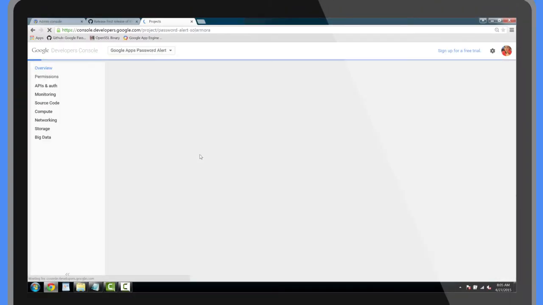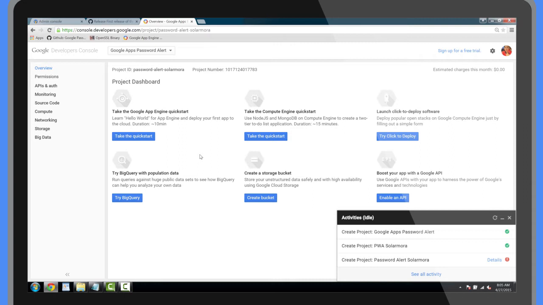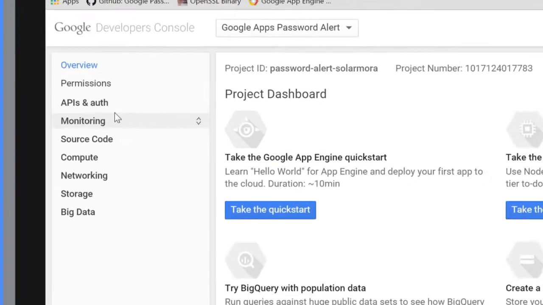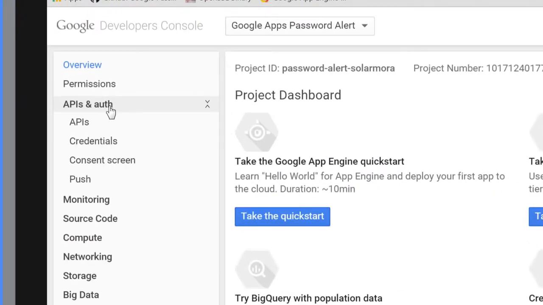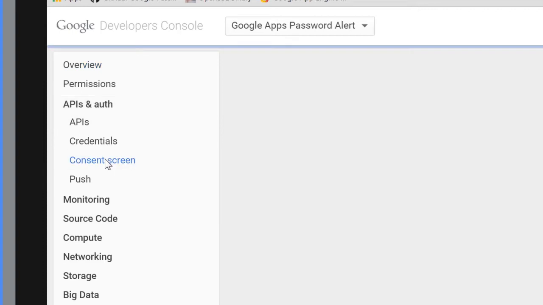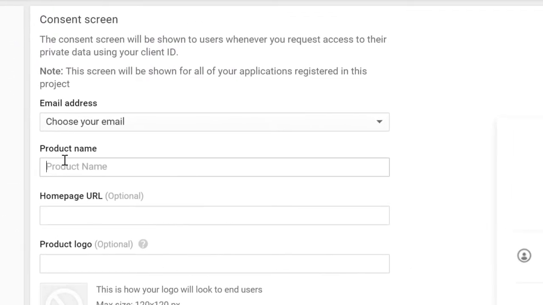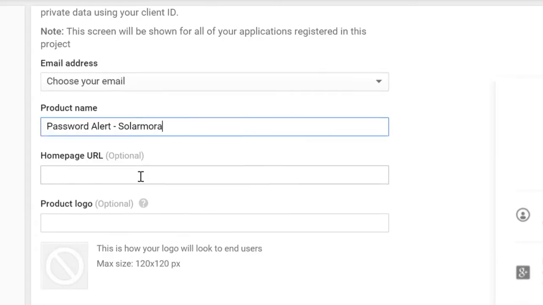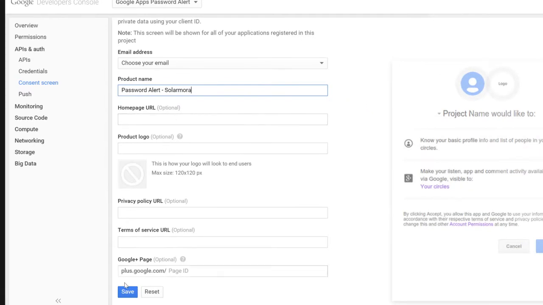Once the project is created successfully, you'll be redirected to the App Engine dashboard. On the dashboard page, under API and Auths, select Consent Screen. In the product name field, enter a product name and click Save. This name can be anything, and no one will actually see it, but it's a requirement for the application, so feel free to be creative. We're going to call it Password Alert - Solimora.